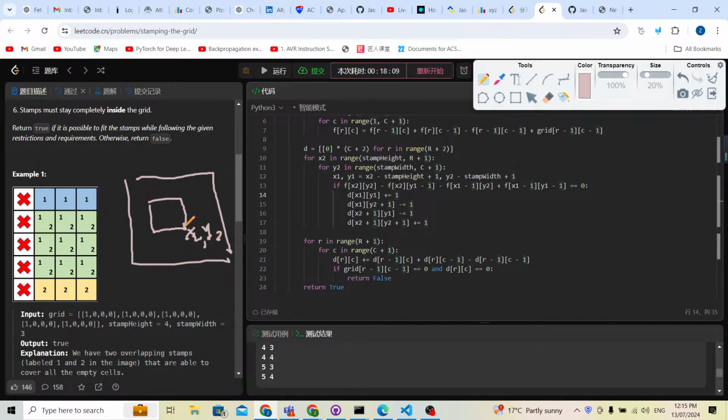So the minus f x2, y1 minus 1. Now I want to calculate this position, and this position is going to be x1 minus 1 with y2. And now I want to check the duplicate. It is here, so it's going to be plus f x1 minus 1, y1 minus 1. So if it is 0, I want to prepare the 2D difference array.